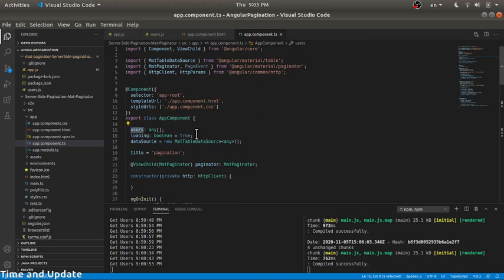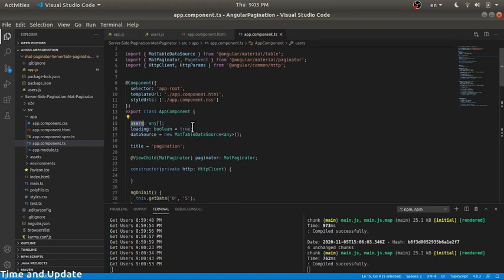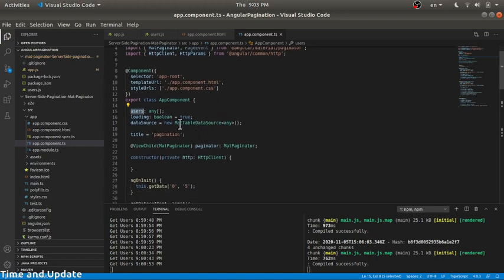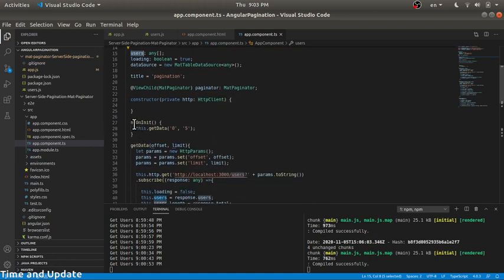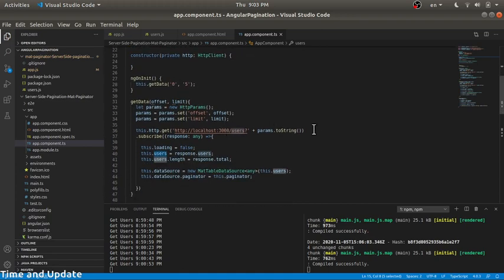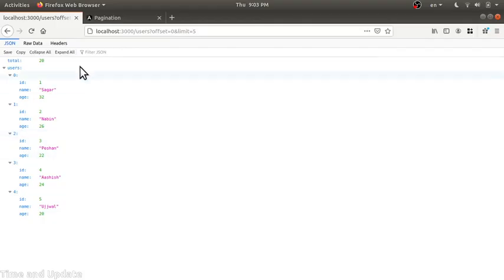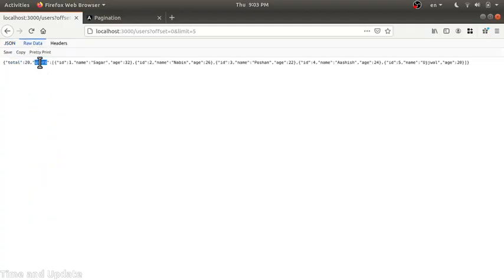Now in the app component, we have a users array, which will store all the users needed, and we have the loading flag. This will be true by default, so at first the data will be loading. We have the data source and the paginator, and we have HttpClient for the HTTP request. On init we will get data with 0 and 5, so offset being 0 and limited by 5. This will send the request, and we will get the response users.